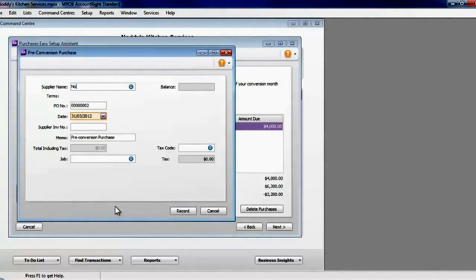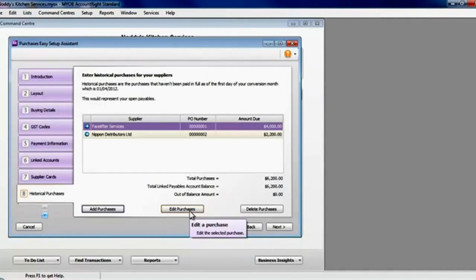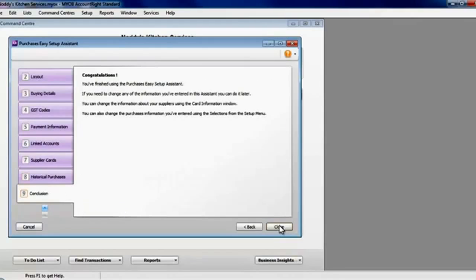This time it is Nippon Distributors. Again, change the date if you wish to the date we received the invoice. And the total including tax is $2,200. We can put the invoice number in if we wish to. Click on record. Okay, once you've done all your historical purchases, you'll see your out of balance amount is equal to 0. It's important we try and achieve that out of balance amount from the start. Very important. At this point, we'll choose next. And we get a congratulations note saying that we've finished our Purchases Easy Setup Assistant. Click on Close.